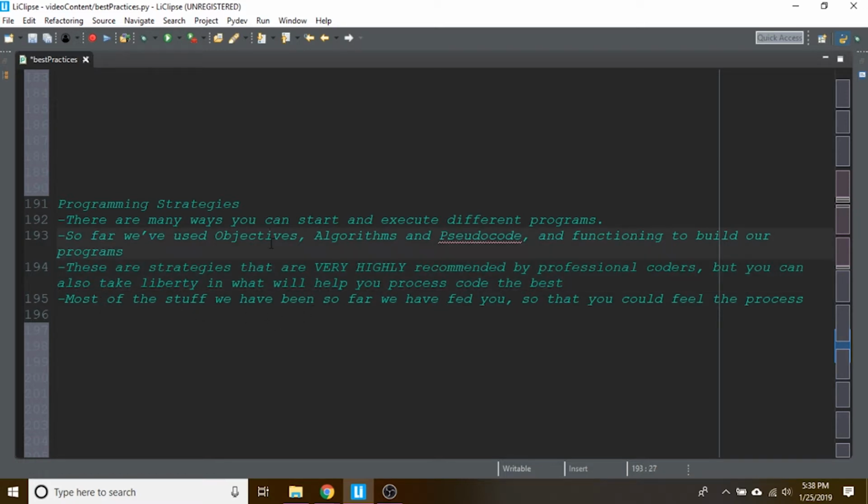If you really notice that writing the algorithm or writing the objective doesn't help you, then don't do that for your professional coding. But for our class purposes, we expect you to do all of these things.